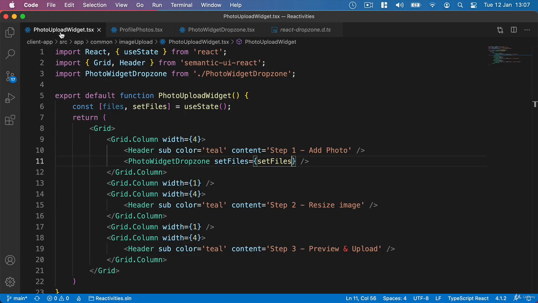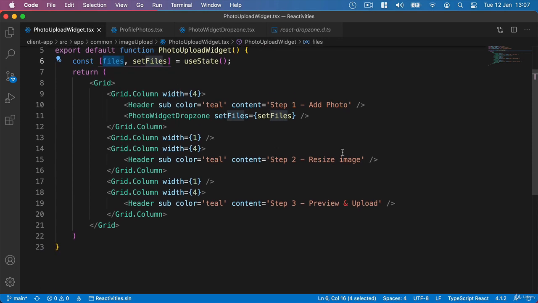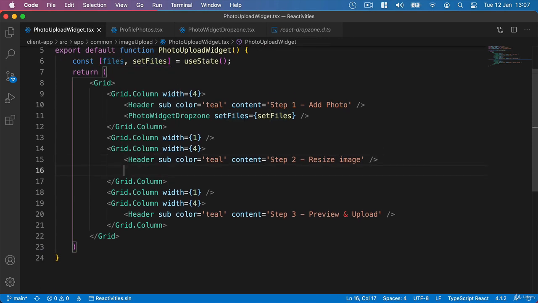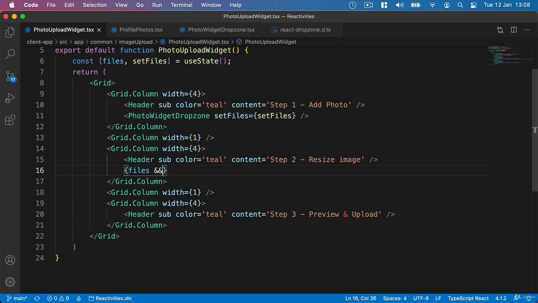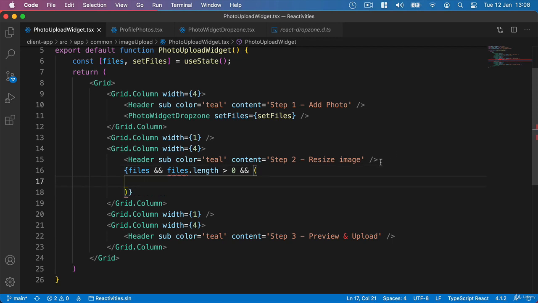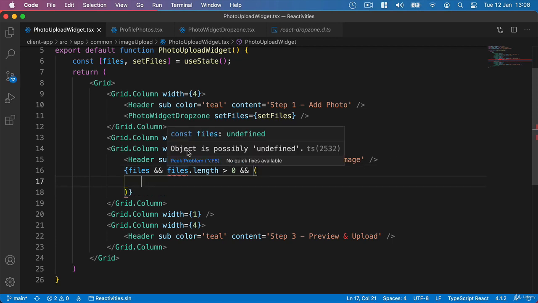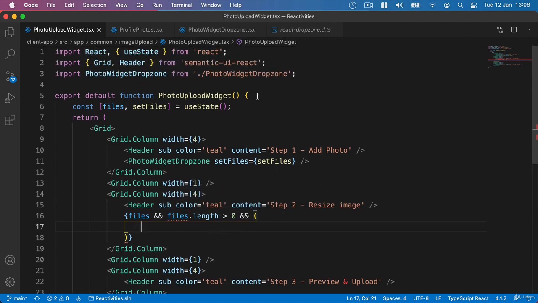So let's go back to our photo upload widget. And we'll have something in our files once something has been dropped in there. And inside step 2, what we'll do is we'll add an expression and we'll say files. And we'll make sure that we have them or something in there. So we'll use the double ampersand. And then we'll say files.length greater than 0 and double ampersand. And then open some parentheses. And we've got a complaint about our files saying it's possibly undefined. So what we want to do is create an empty array inside our use state so that warning goes away.